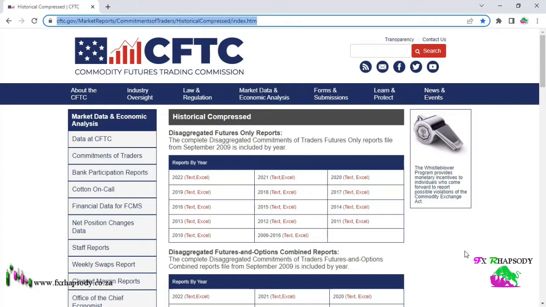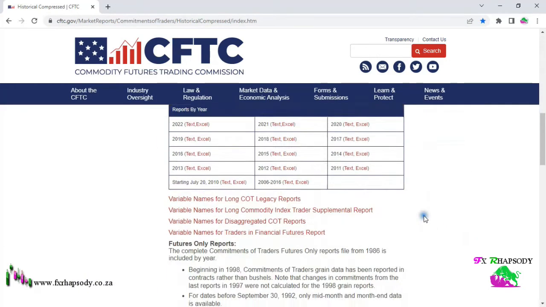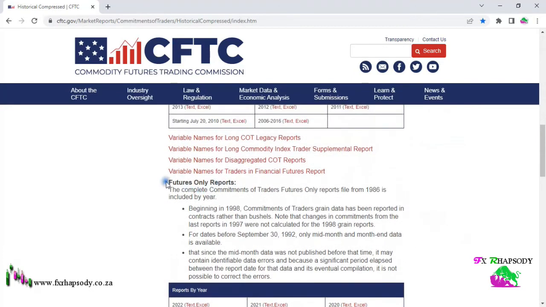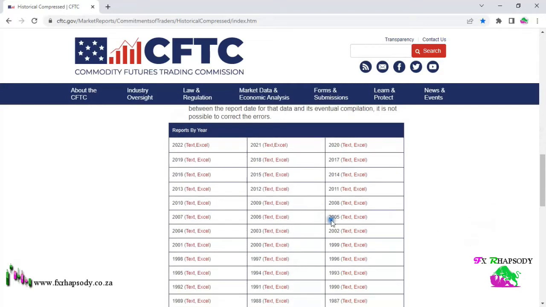Okay, so what you do is click on the link or go to that web address, and it's going to take you to this homepage over here. This is the historical data. You can scroll all the way down until you get to the futures only section, and the futures only reports will give you all of this information. You can either click on the text file, which will download the raw data into a text file, or the Excel. In this instance, we're going to be using the Excel one. Let's just do the current year.